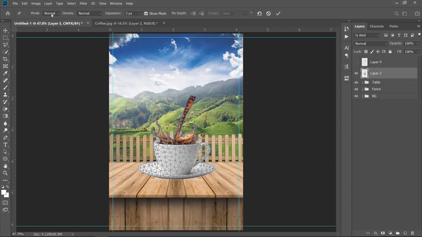Make sure that both mode and density are normal. Add 3 pins to fix the splash base as seen. Add a pin to the splash middle, and another to the end. Move both pins until you bend the splash like this. Press Enter.